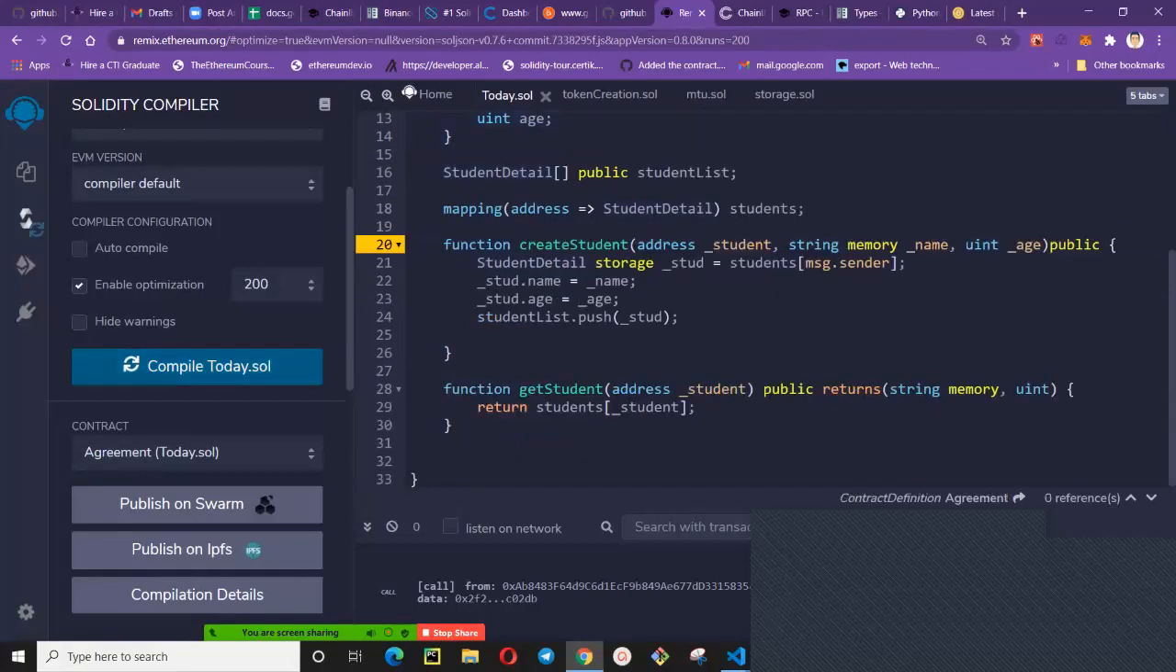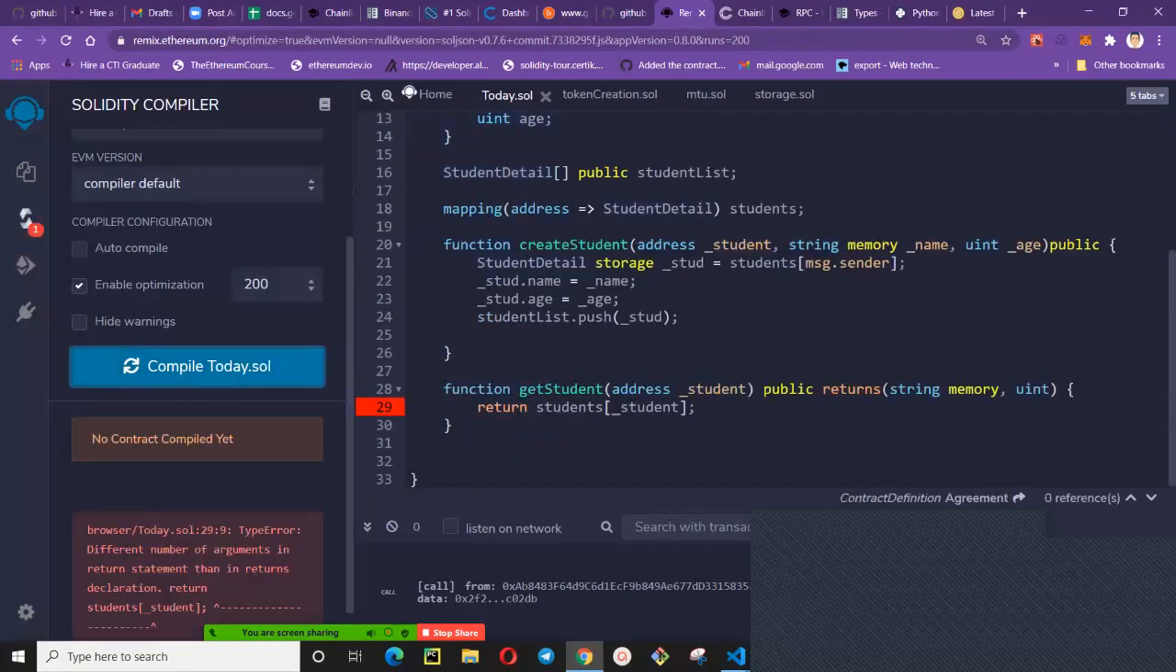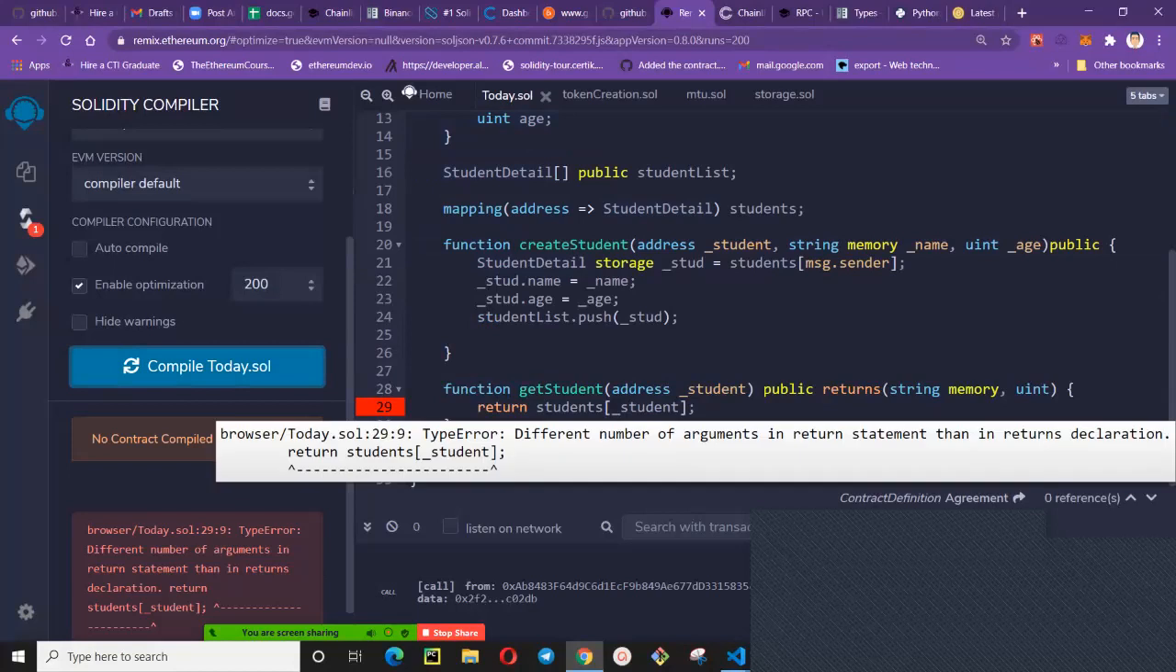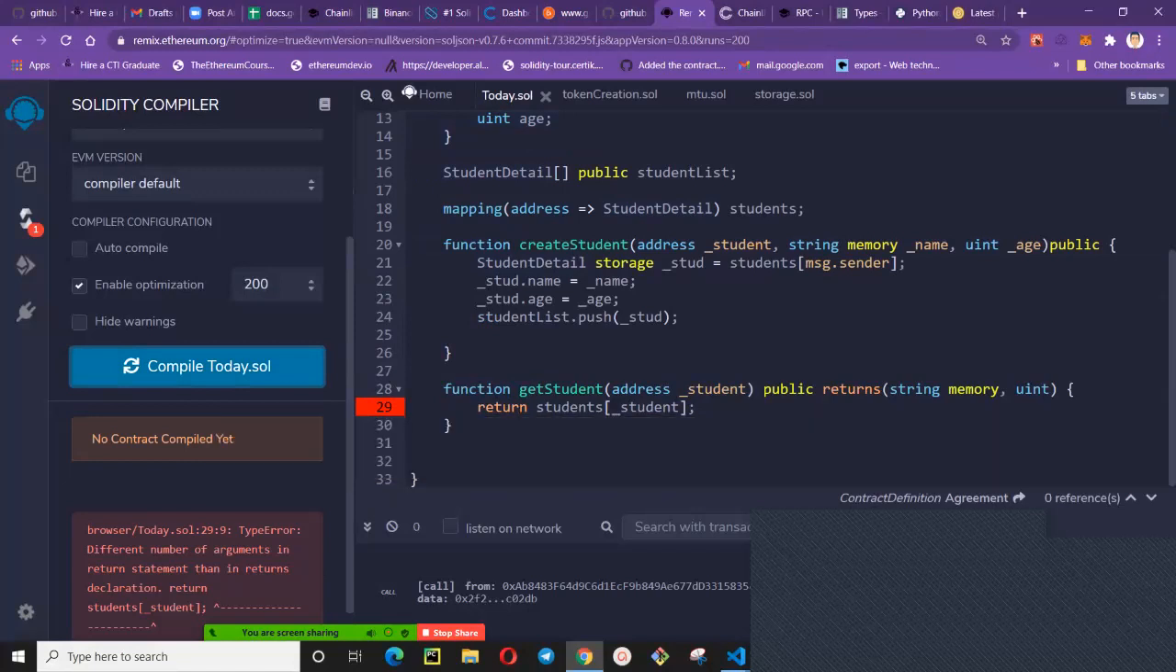Okay, so let us, okay, it's an error. Where's the error? Different number of arguments in return statement than in return declaration. Okay, return students. Okay, all right. I think let me remove this one.